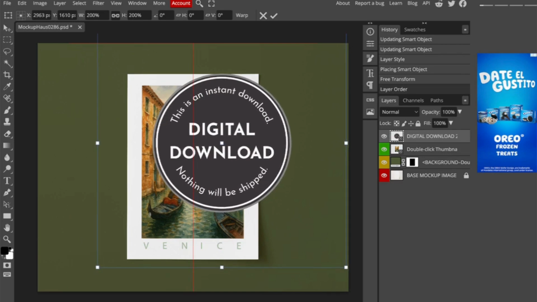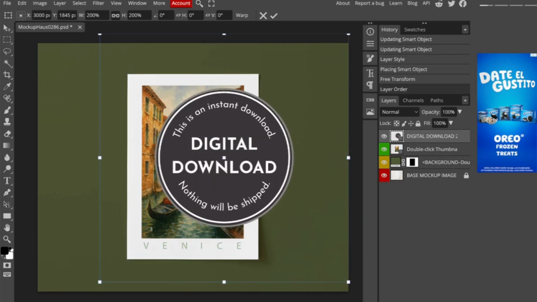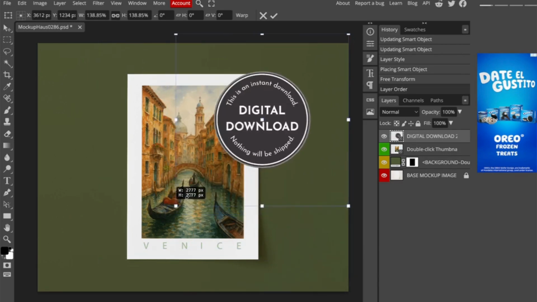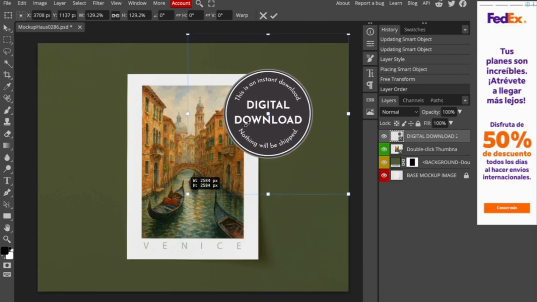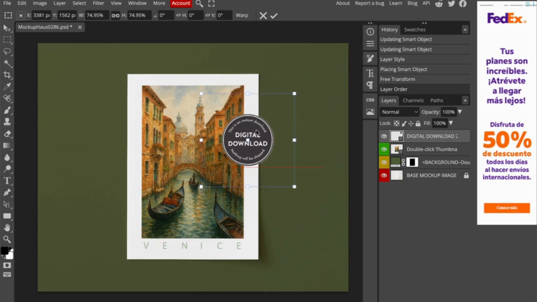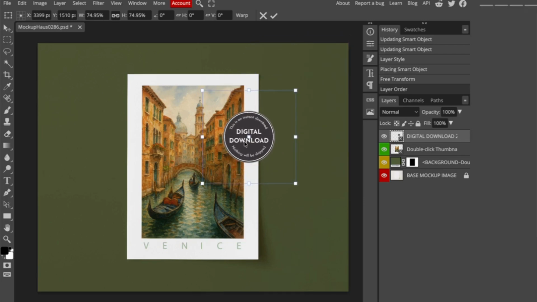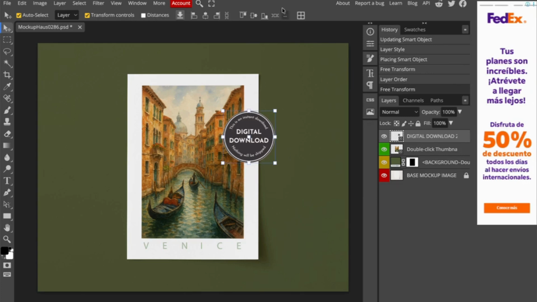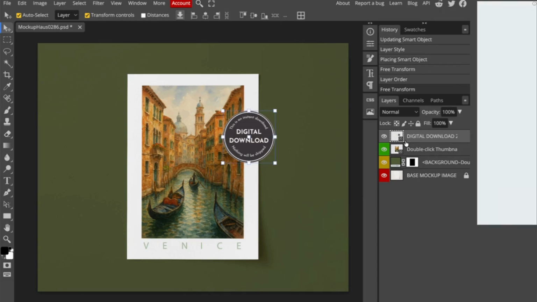Now we can resize it. There we go, that seems like a good size. You could put it anywhere you'd like. Click enter or return when you're happy with it, or the check mark again. And then you can adjust the opacity as well. So let's say something like that. There we go, now our mockup is completely done.